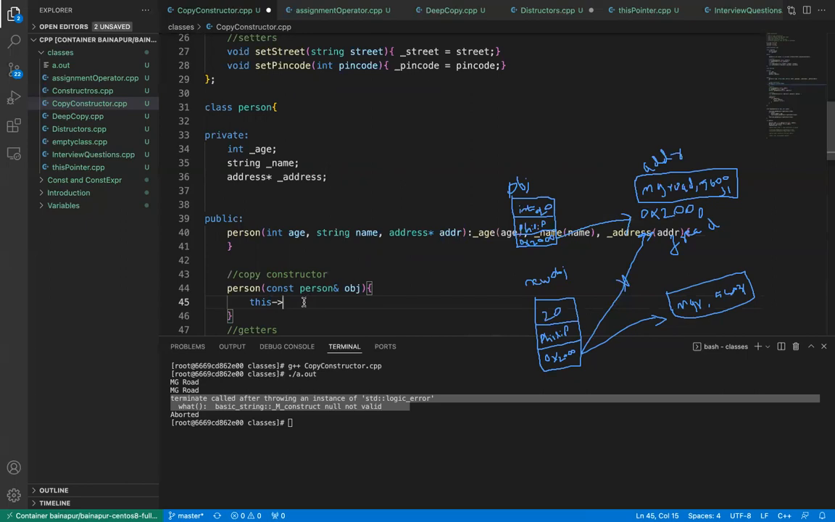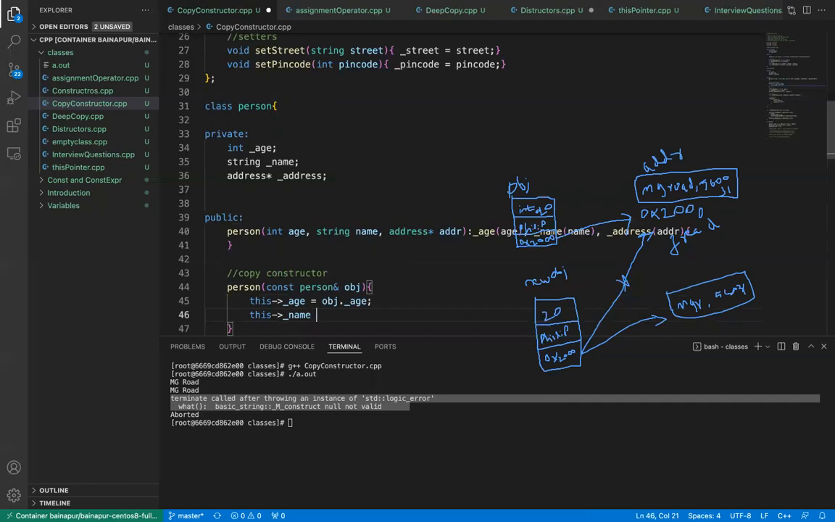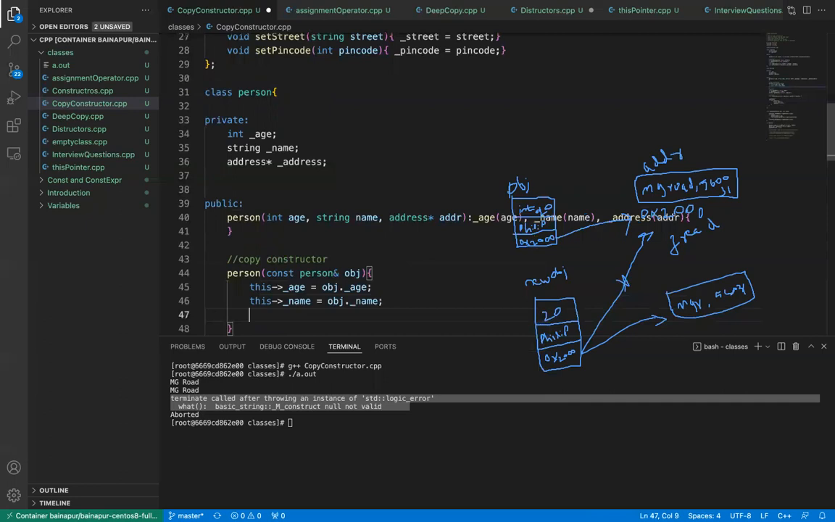So let's write this of age. I will assign obj dot underscore age, so I'm copying the object's age into this object's age. Then we have underscore name equal to obj dot underscore name. Then we have this of address. Address is again a pointer.